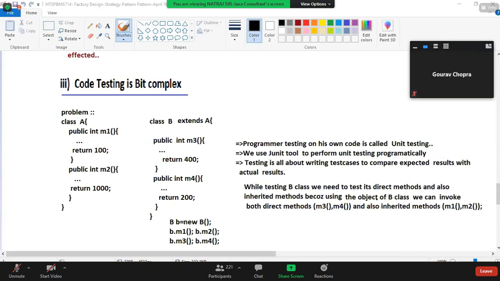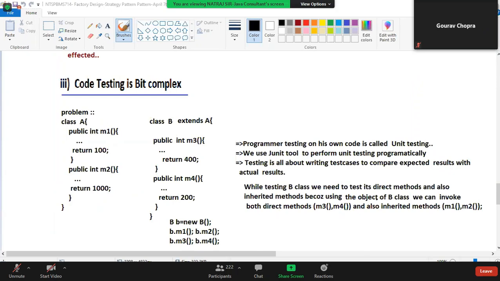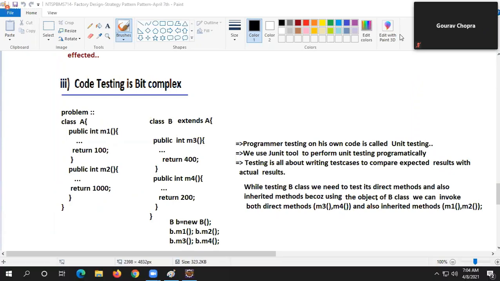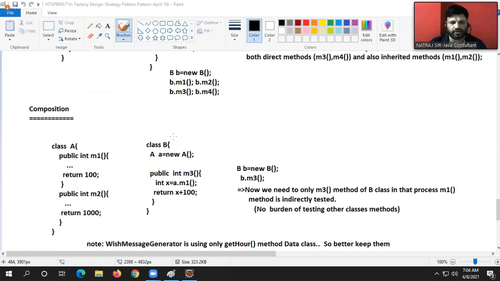Guys, please check your audio and video settings.